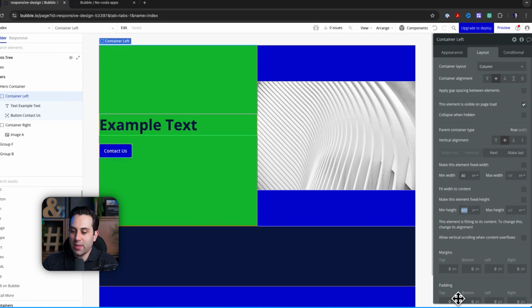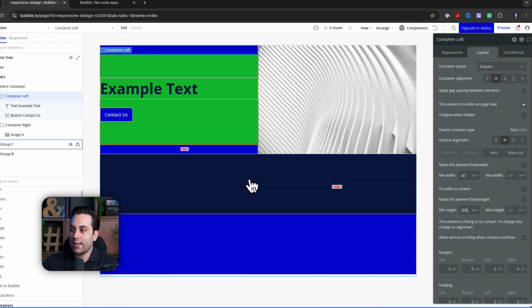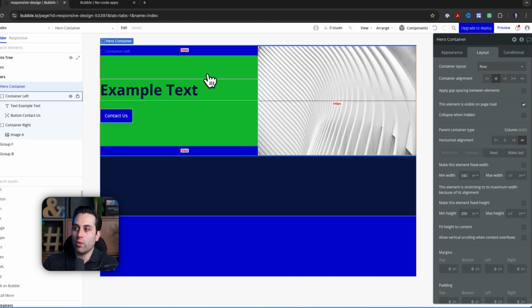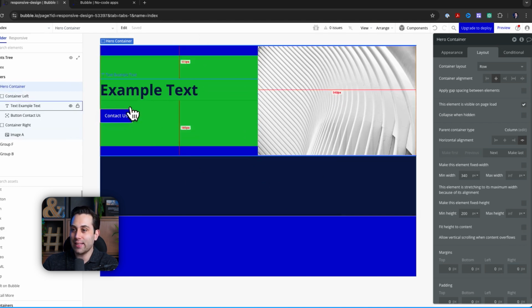Now, if I want to remove the minimum height, I can make this, let's say, 300 pixels, and I can come to the parent, which is the hero container, and I can say fit height to content. And once I do that, it will grow based on everything that is inside the parent container, okay? So as you can see, there's a direct relationship between the parent and the child component. Sometimes you're going to change things inside a child component. Sometimes you're going to change things on the parent. So that's really what you have to understand and get familiar with to build amazing responsive layouts using Bubble.